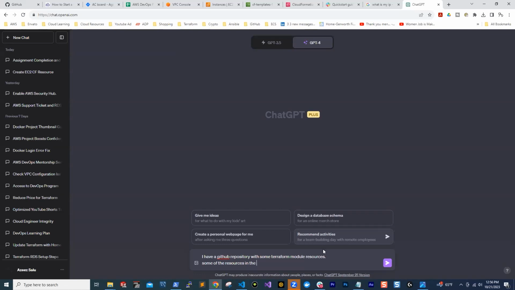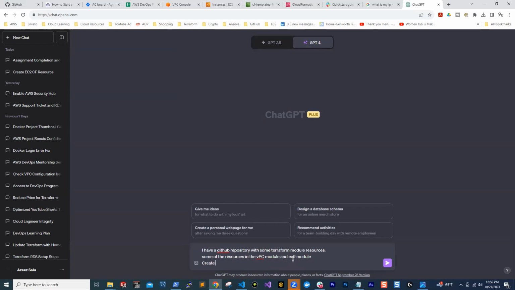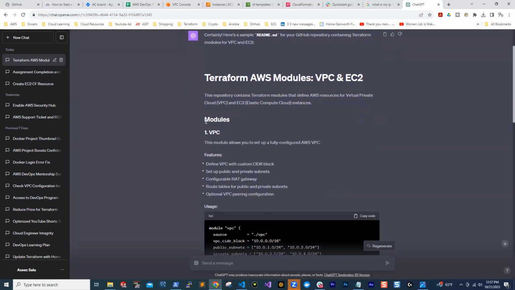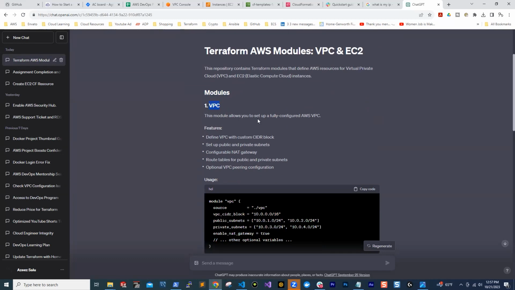So to create this, I'm trying to translate some of the resources in the repo, VPC. I'll just type VPC module and EC2 module. So this could be like a starting guide, right? This repository contains Terraform module that defines AWS resources for virtual private cloud, right? Then here it has module VPC, because that is one of the modules we created, right? Then this module allows you to test a fully functional VPC. Then you can add your detail in it. You can copy this, type more details, and tell it to edit it for you.